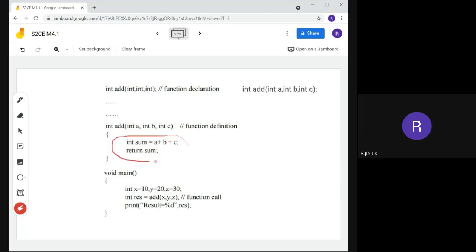Then inside that you can write the function. Here it is a function to add 3 numbers. The numbers are A, B, and C. So you can add, that is sum is equal to A plus B plus C. Then after that addition, you will get the sum in the variable sum. Then that value you can return by using the return statement. Return statements are used to return a value from the function. So that is function definition.